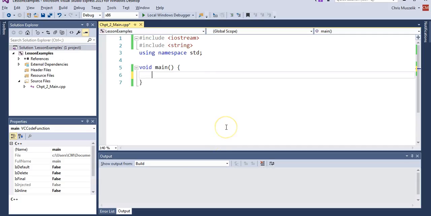Let me flip back to my IDE, and I'm going to create an integer variable called sum. I declare it here, and then I'm going to initialize it to the expression 10 plus 20. Nothing really complicated there. Here's my arithmetic operator: I'm going to take 10 plus 20, add those two together, and assign the result to sum.